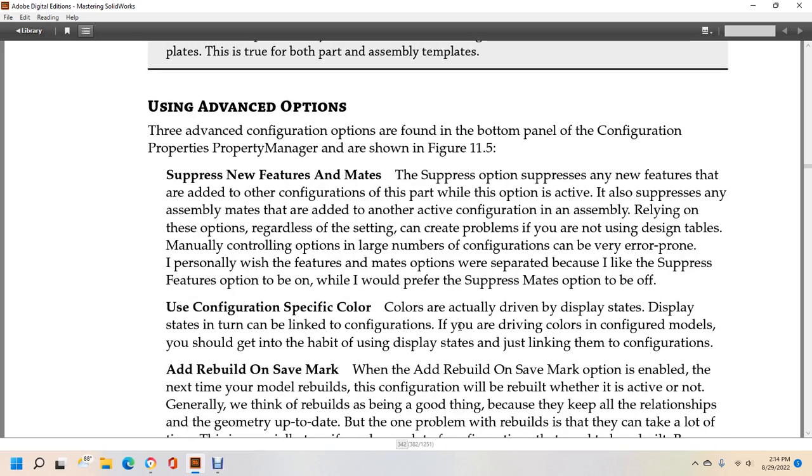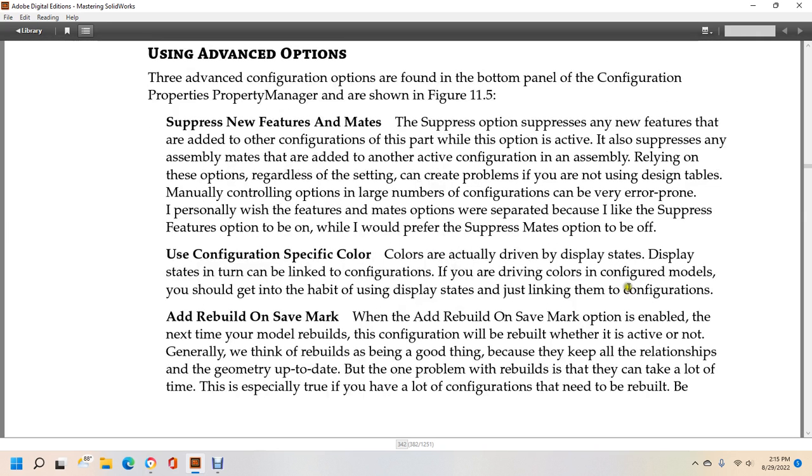The Suppress new features option suppresses the new feature in the other configurations of the part, while the option for mates suppresses any of the assembly mates that are added to another active configuration in an assembly. Relying on these options regardless of the setting can create problems if you don't use the design table manually. Controlling a large number of configurations can be very error prone. Personally, I wish the features and mates options were separate, because I like the suppress features option to be on, while I would prefer the suppress mates option to be off.